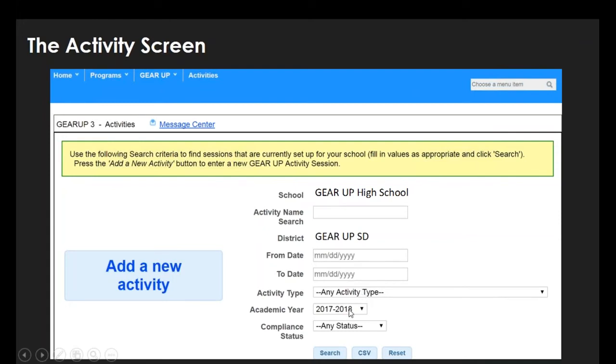The academic year is shown here. It'll always default to the current academic year. And you can search for activities by their status. So if you just want to search for activities that haven't been marked in compliance, we'll go into some of this later, then you'd be able to search by that as well.